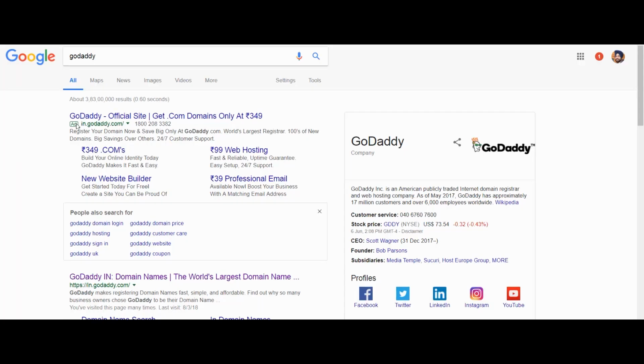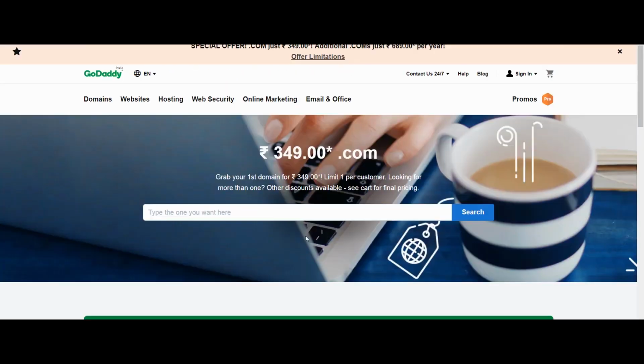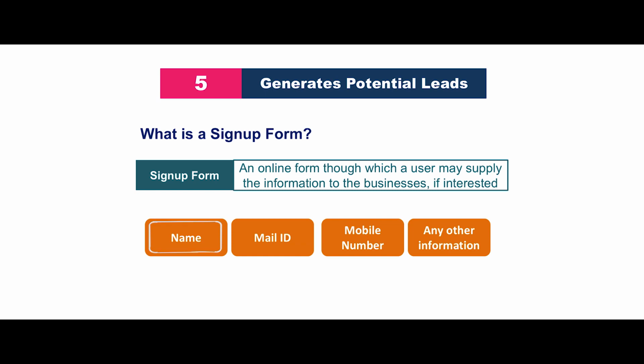Let me show you. You can see in the Google results there is an advertisement from GoDaddy.com. The moment I click on it, it leads me to one page of the website. This page is the landing page of GoDaddy.com with respect to this particular advertisement. Similarly, sign-up forms are those forms where a user may supply information to the business like his name, his mail ID, his mobile number, or any other related information if he is interested to do so.